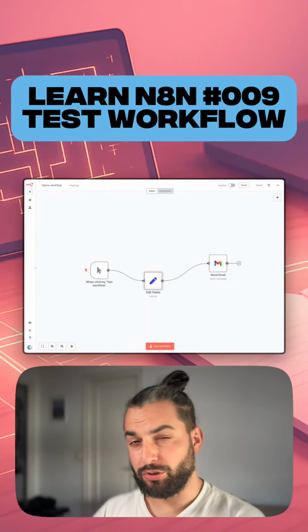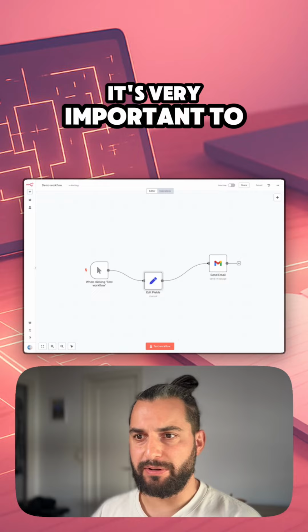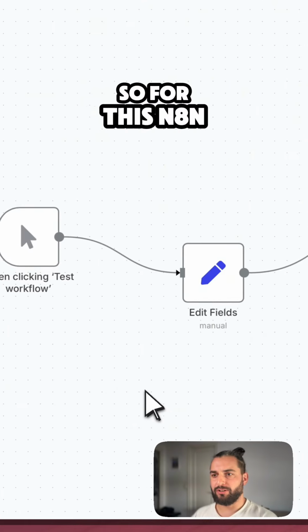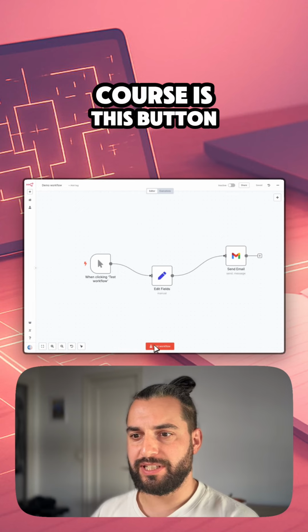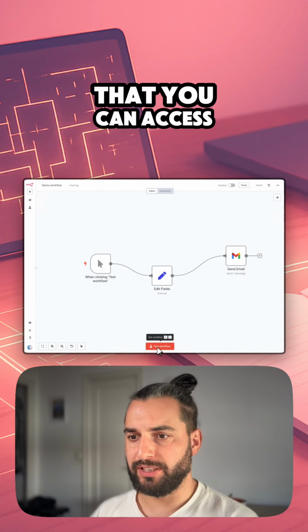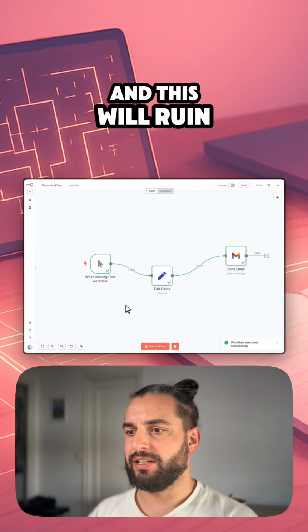While you are building your automation in n8n, it's very important to test your workflow very often. For this, n8n offers several ways to proceed. The first one, of course, is this button here, the big orange button that you can access with the shortcut Command Enter. And this will run your workflow.